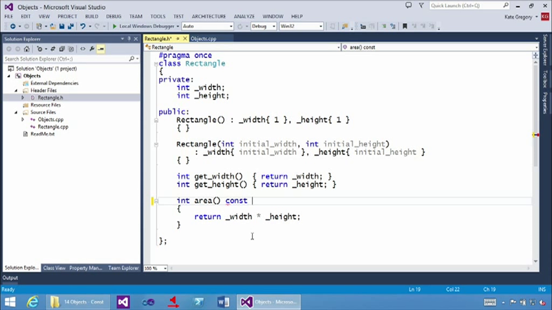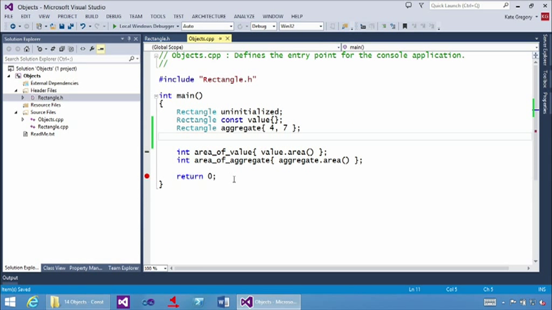why is he not happy? Save. Maybe. There we go. A temporary thing. Now these wiggles have gone away. Now it's okay to call area on value again.